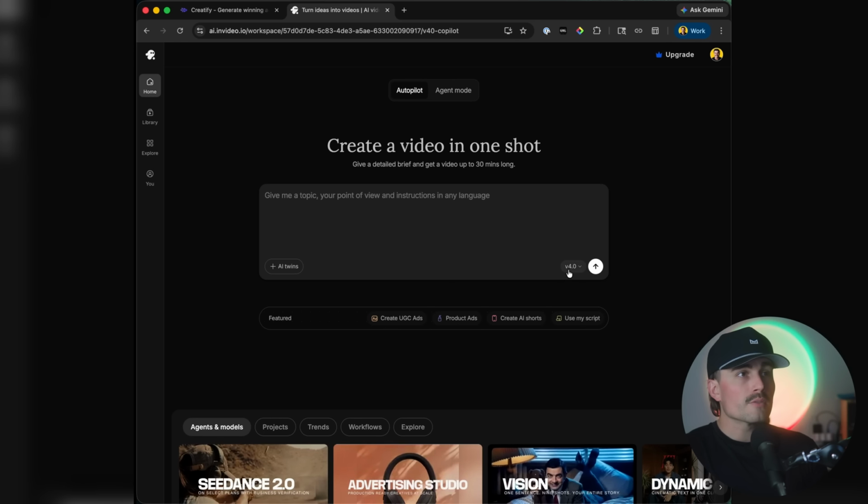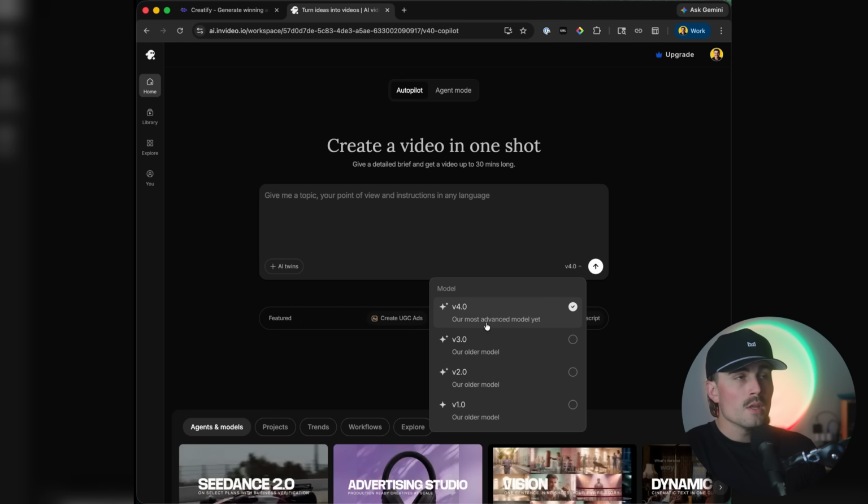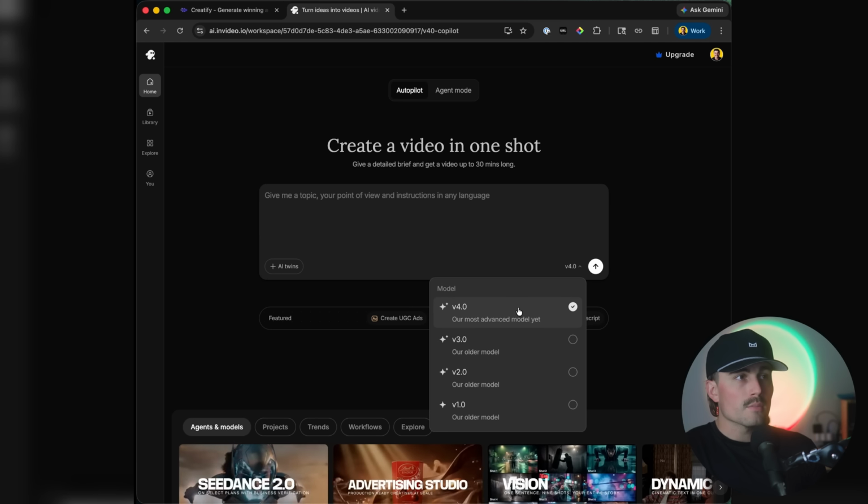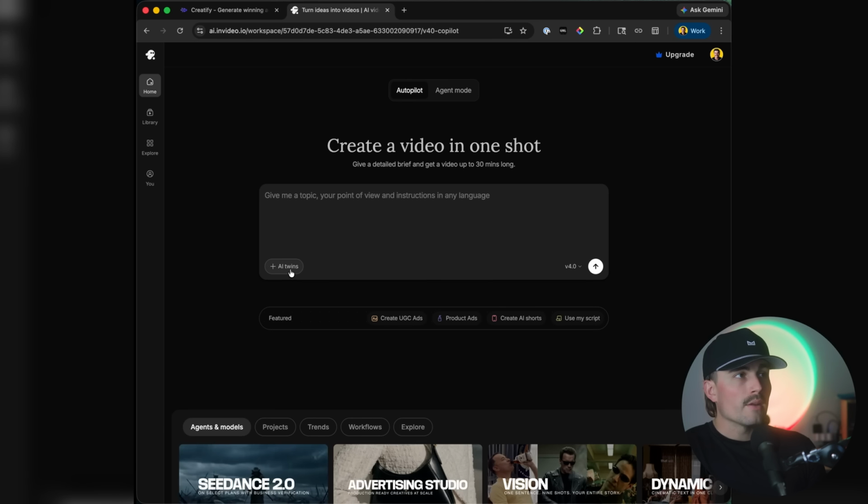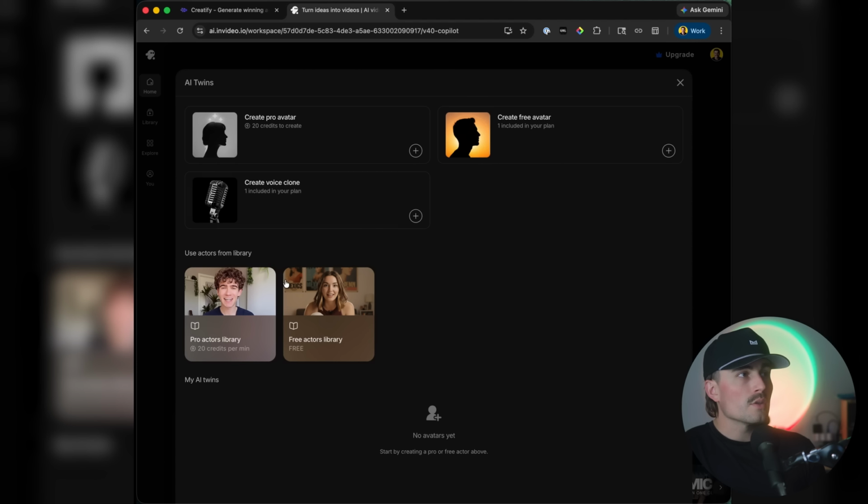Now over here, we've got some different tools. We can go ahead and select the model. So V4 is the most advanced model yet. I would keep it on that. And over here, we have AI twins. So this is where you can go ahead and use actors from the library. You can create a pro avatar. You can create a free avatar, as well as create a voice clone.